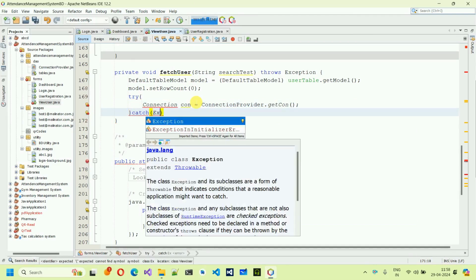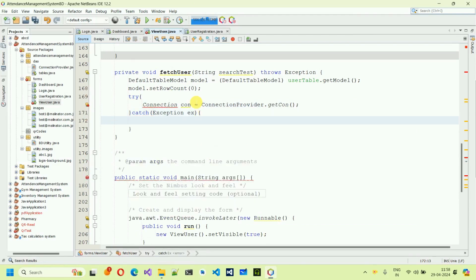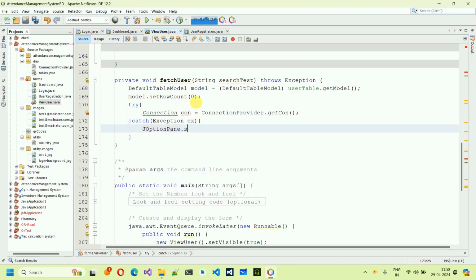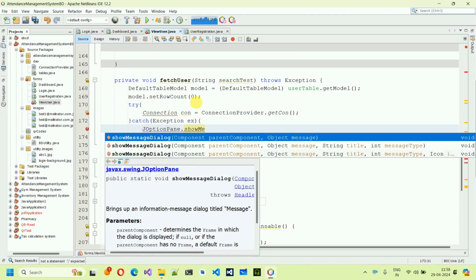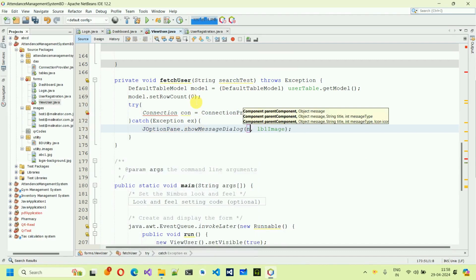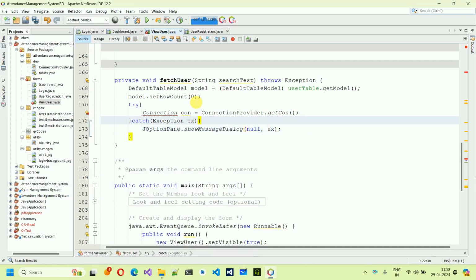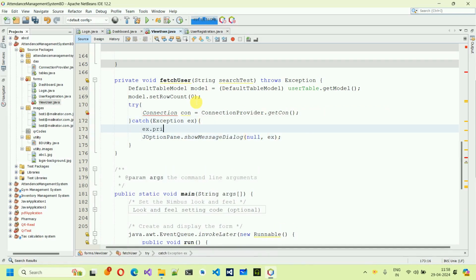Catch Exception ex, JOptionPane dot showMessageDialog. Enter this one. I will simply pass null and print ex dot printStackTrace, and over here I will type "something went wrong". Save it.